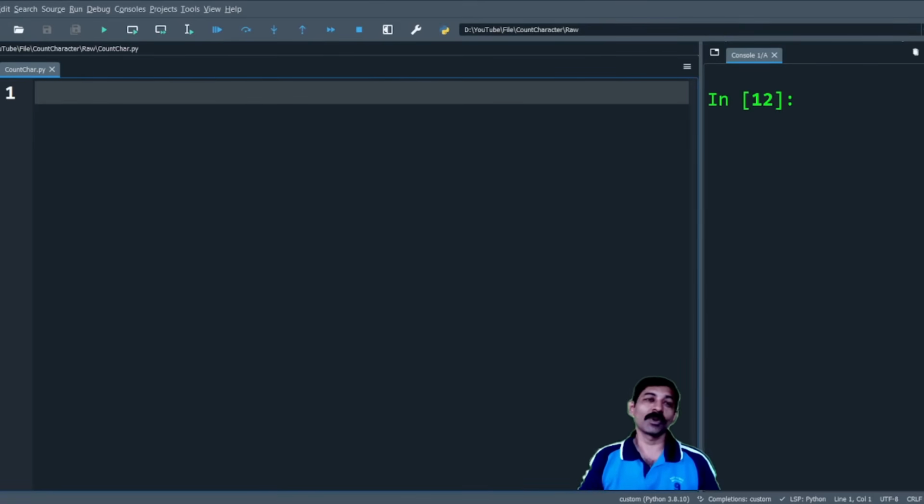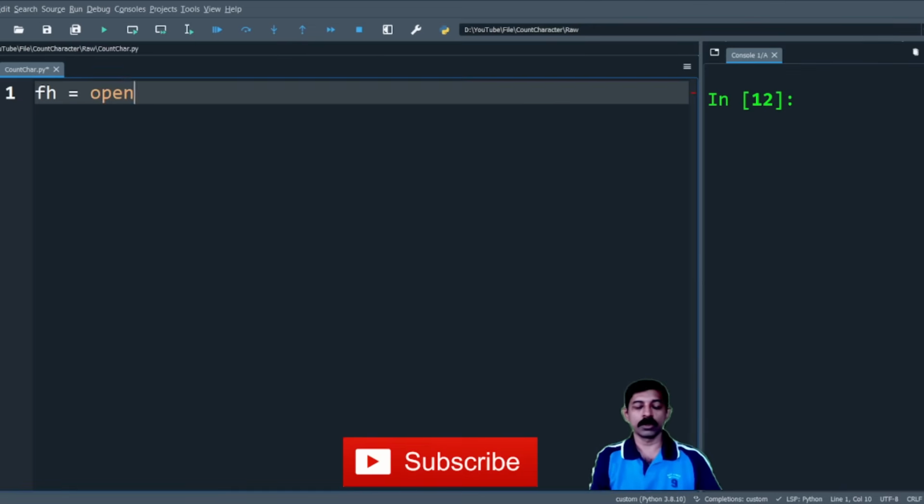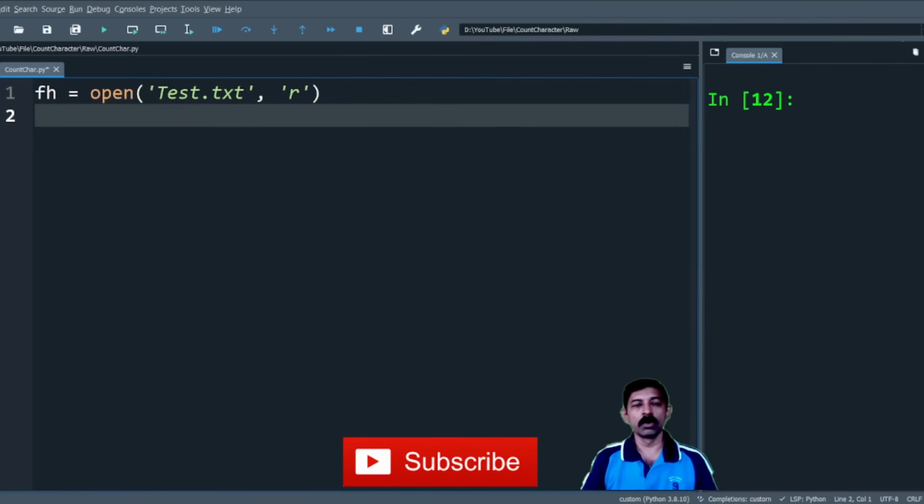So let's start the program, which is the most difficult part for you. I will try to make it the easiest part for you. Okay, so I will create a file handler equal to open, which is the function to open the file. It takes 2 parameters. The first one is the file name. My file name is test.txt, and the mode is read mode, which is default. If I'm not going to give it, automatically it will open in read mode.